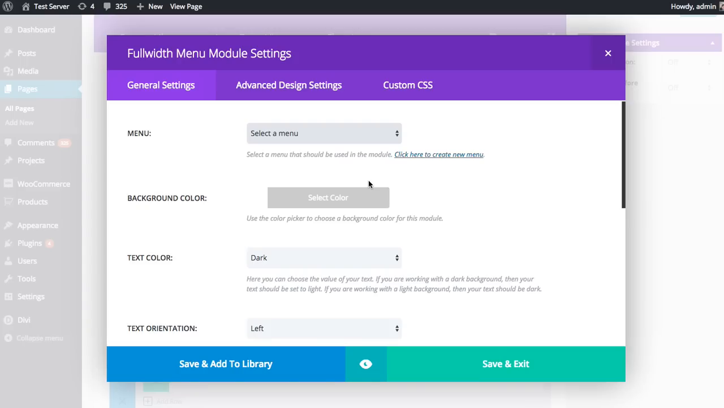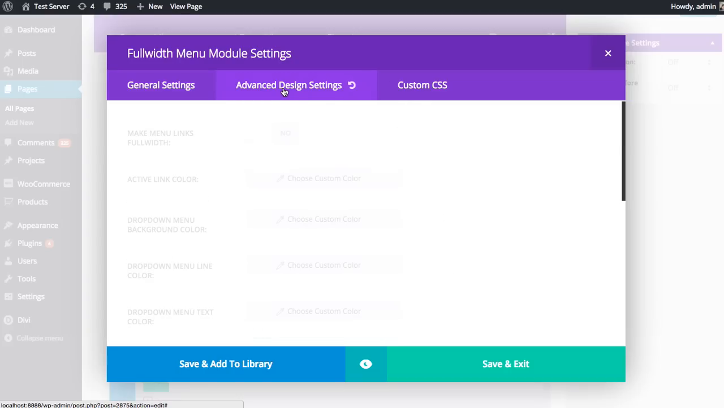Now, as with all Divi Builder modules, the settings are broken up into 3 tabs: the General Settings, Advanced Design Settings, and Custom CSS. As a general rule of thumb, everything you need to build a really great page with Divi Builder can be found inside the General Settings tab. That being said, if you want even more control over the design of your module, you can move over to the Advanced Design Settings and Custom CSS.